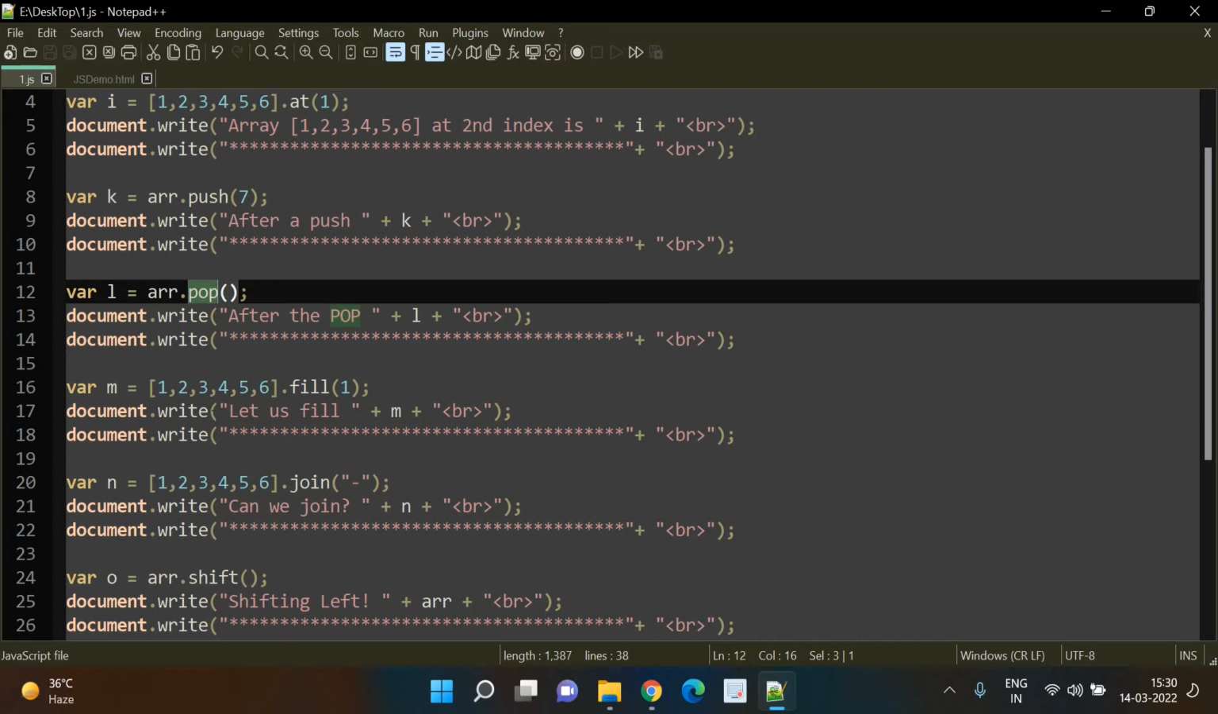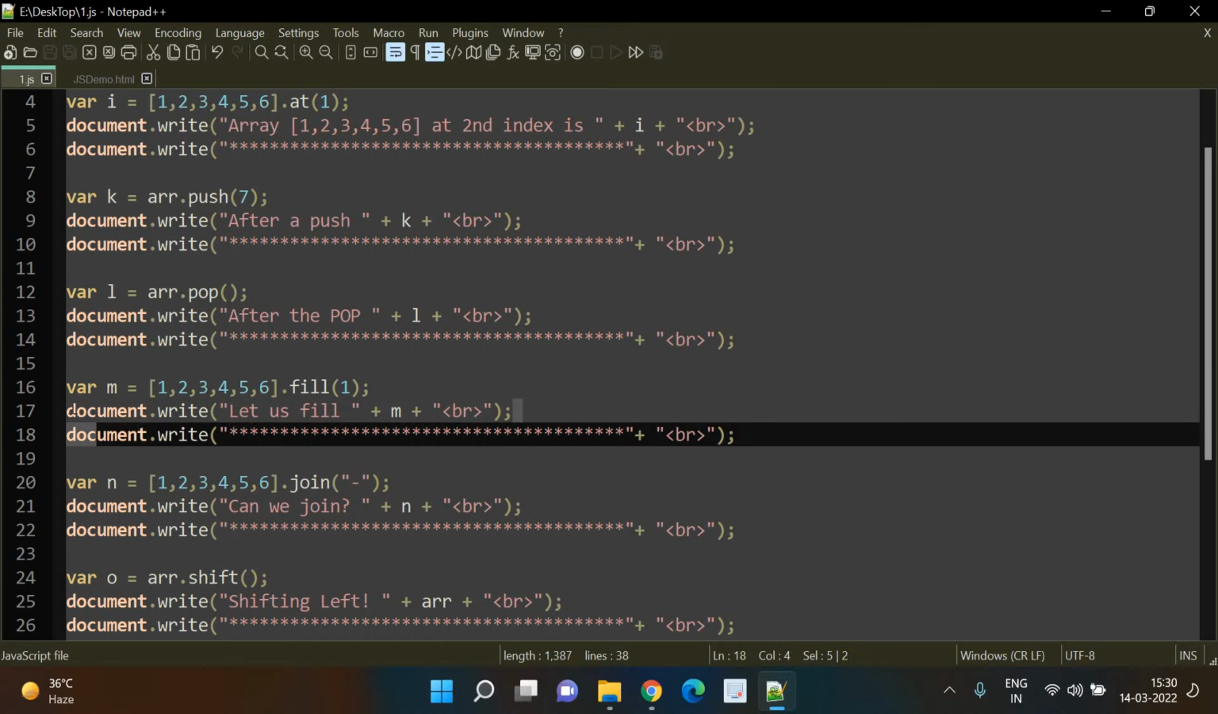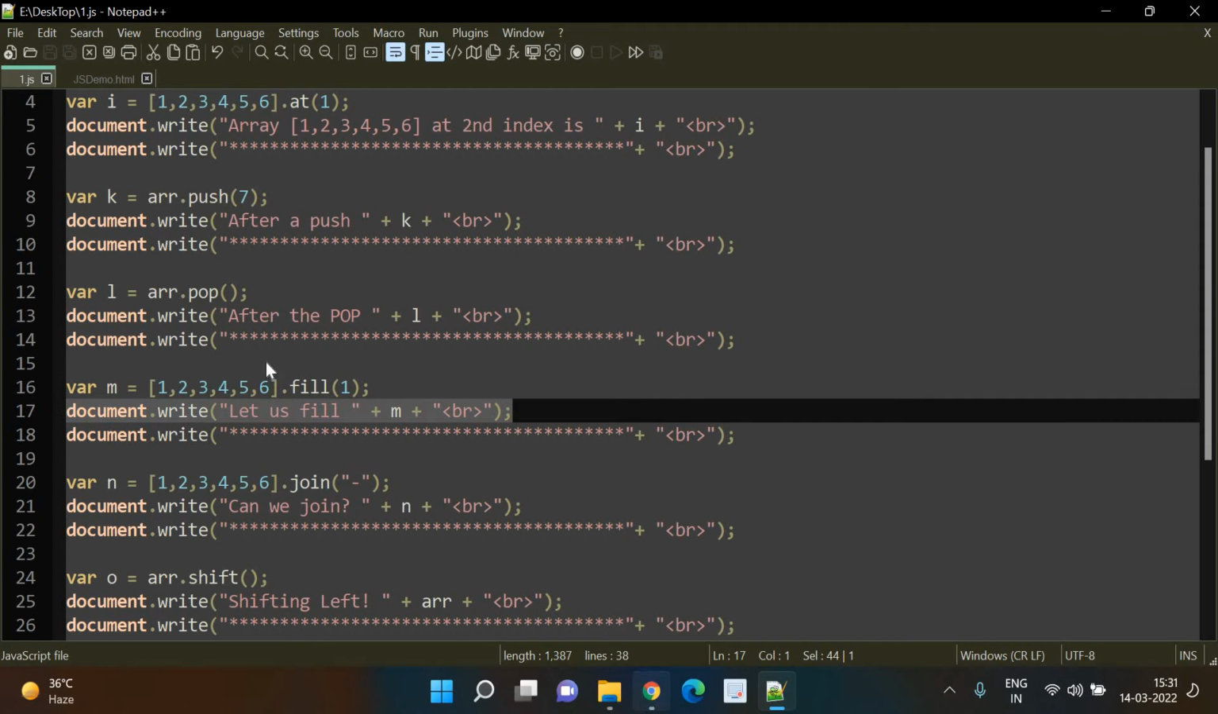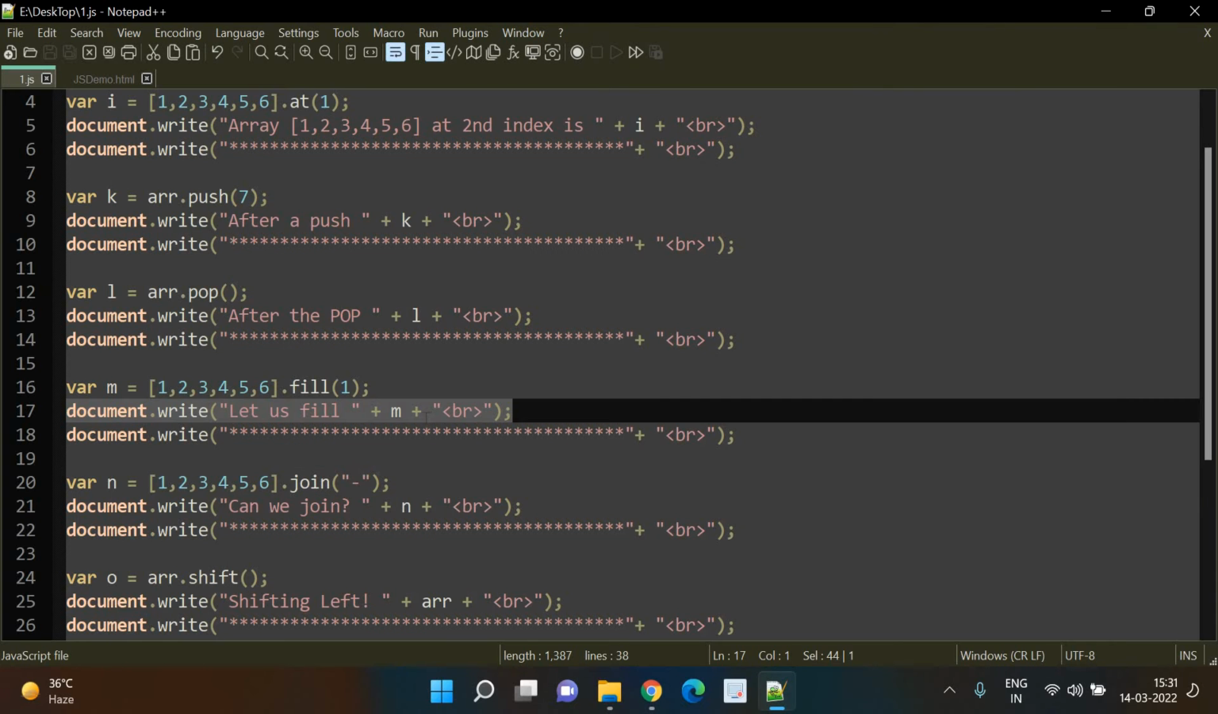Now what I'm going to do, I'm going to use fill. What is fill? Before I go into fill, I have an array here as 1, 2, 3, 4, 5, 6 and I want to fill it with 1. What do you mean by that? It is going to be completely replaced. All these 1, 2, 3, 4, 5, 6 will be completely replaced by 1. We are filling this array with 1. So I'm printing it after this particular line and we will see if it is executed the same way. So 1, 1, 1, 1, 1, 1 is the output. So we are right.